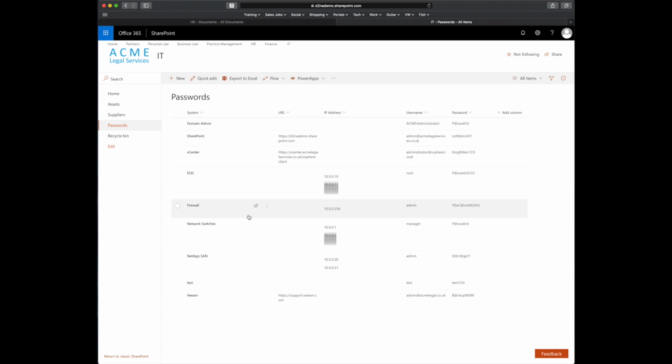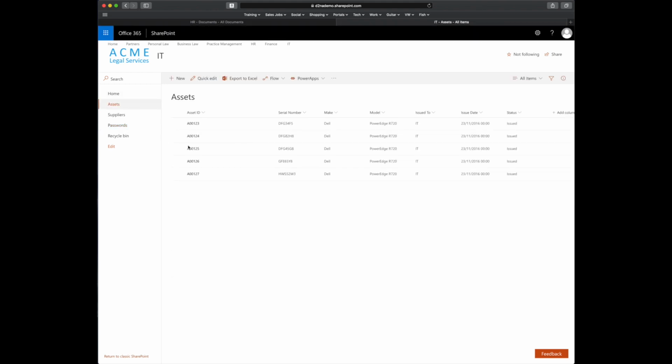We've got a password section here, so this is a view built to create another kind of database and list view, so that the IT team can build up their internal database. And we've even got an asset management system within this view. Really quick and easy to do. Very simple within the SharePoint system.